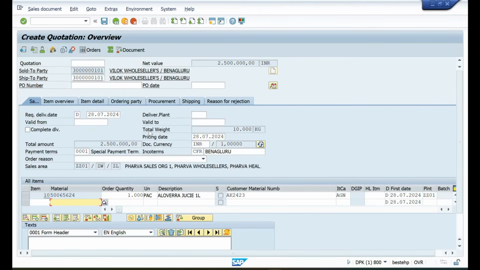Okay. Quotation is a legal document, and the quotation document consists of customer information, material information, and pricing information. This is the price. Okay. So now what will the company do?